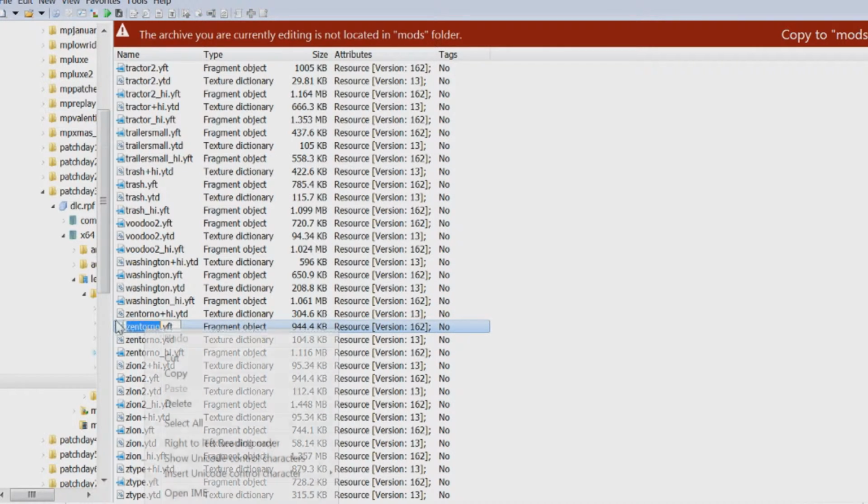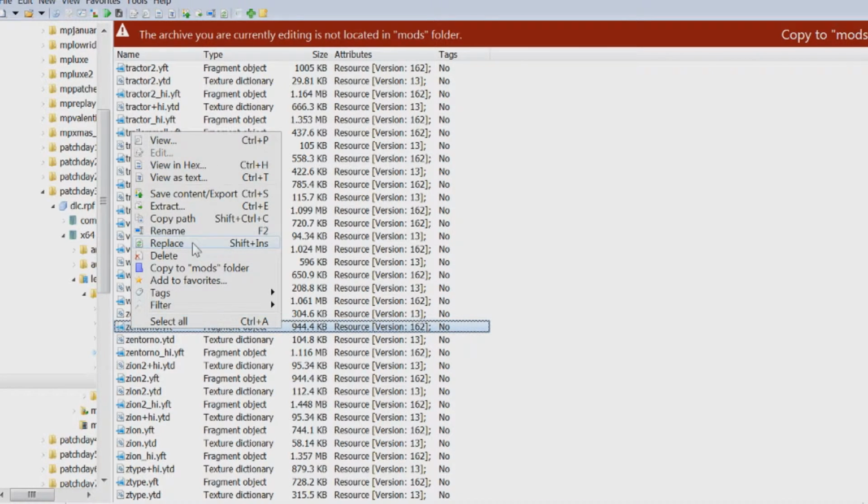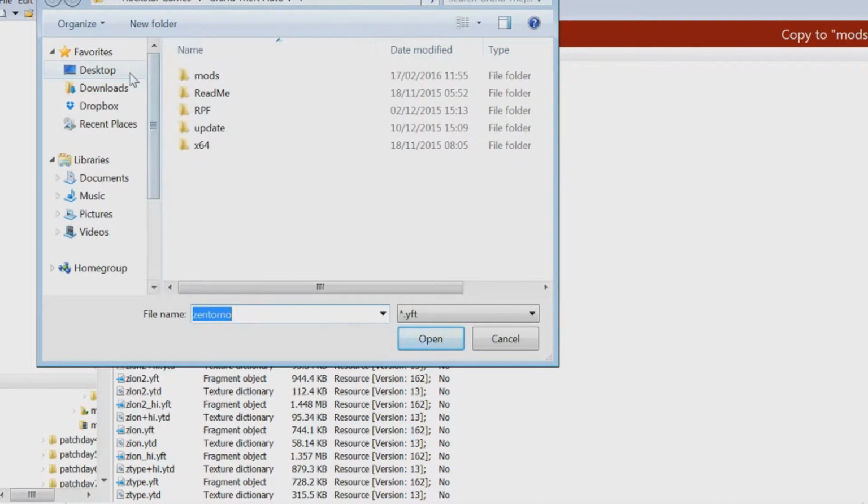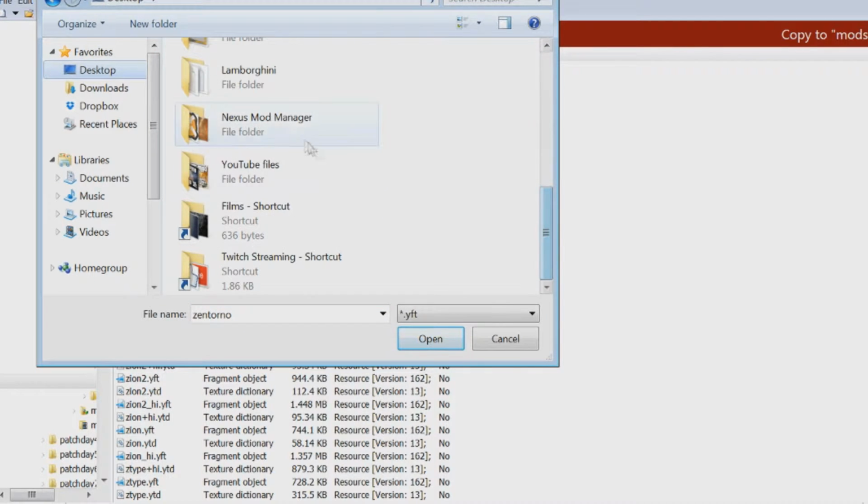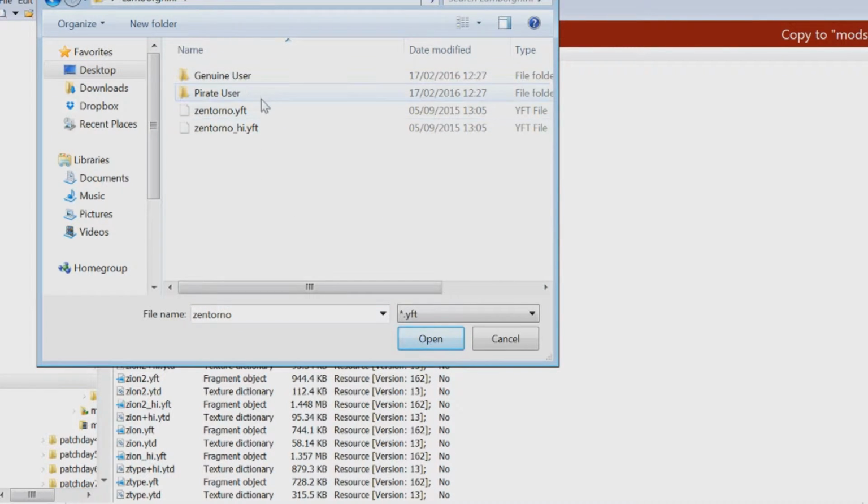Now we're just going to need to replace these files with the modded ones. So right click, click replace, and go to the Lamborghini folder that we found before. There it is, zentorno.yft.